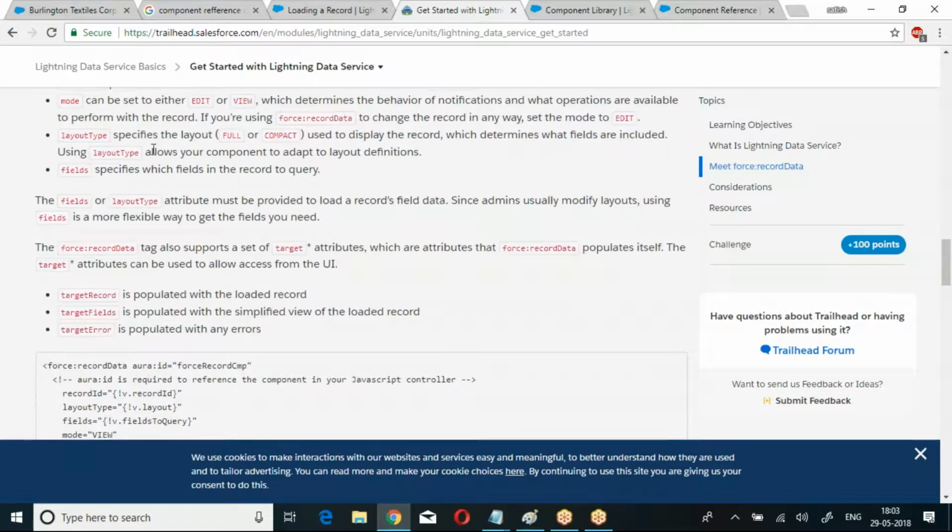Now, if you don't want to include the layout, boss, I'm not sure whether to go for full or compact, I will tell the names of the fields directly. I don't want to give layout full or compact. I'll straight away give the names of the fields. Then you can go with the fields.